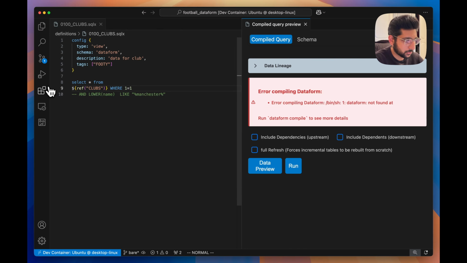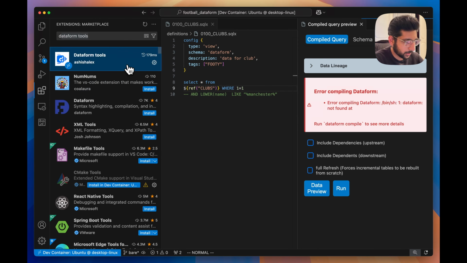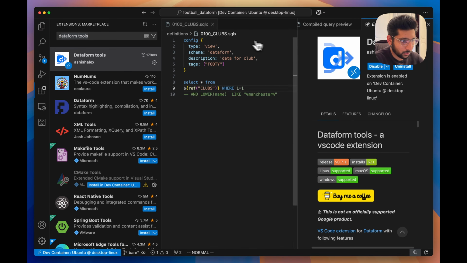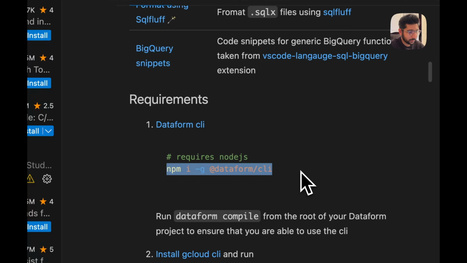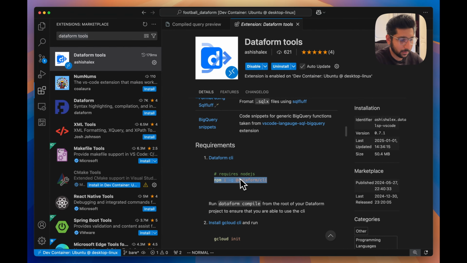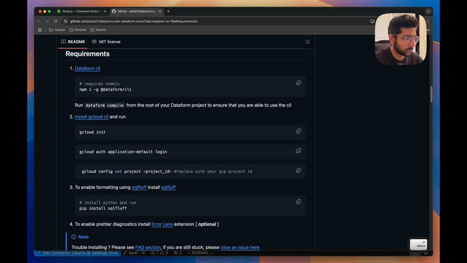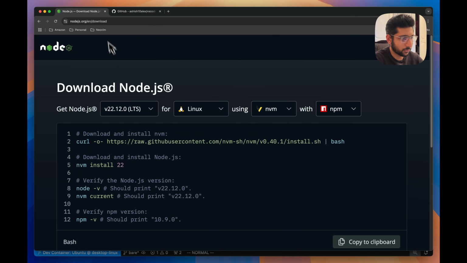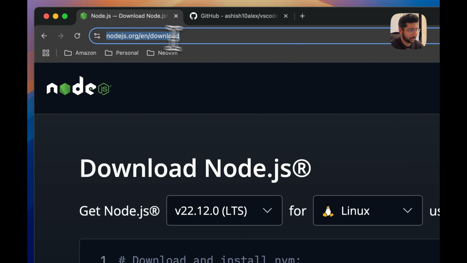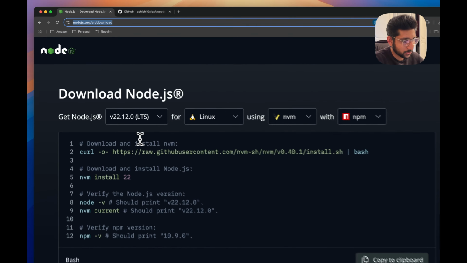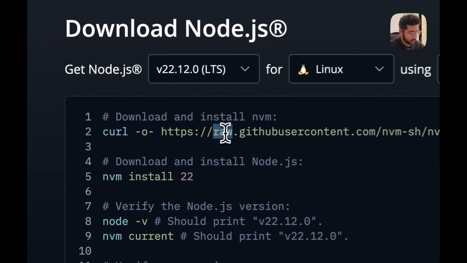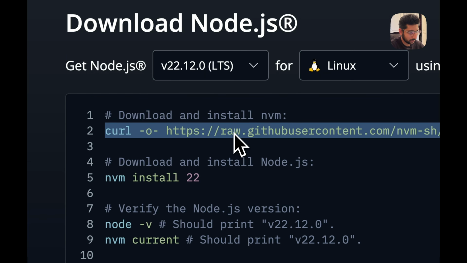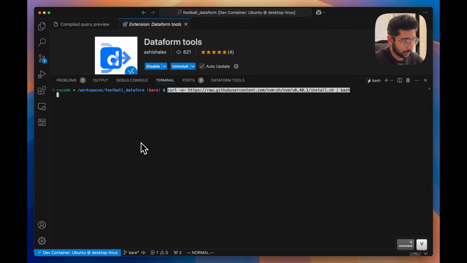If I go back to the extension and look at its requirements, I would see that I need to install Dataform CLI using an npm command, but it requires Node.js. So we need to install Node.js first. Let's go to Google and search for how to install Node.js. I'll put this link in the description. To install Node.js on an Ubuntu-based system, you have to run this. Let me copy that and go back to VS Code, open the terminal, and run that.